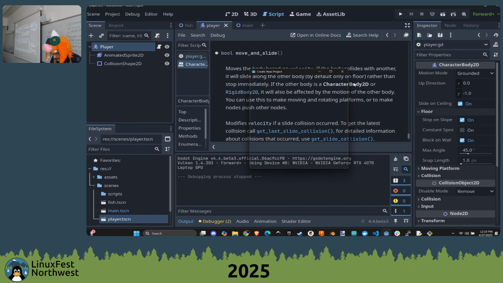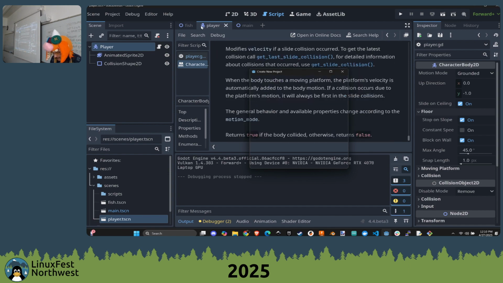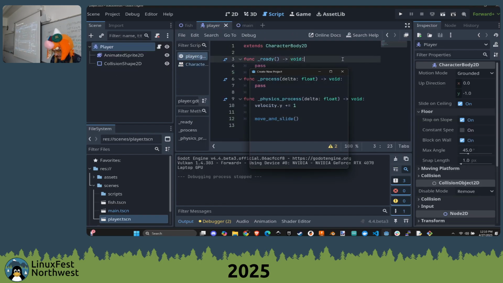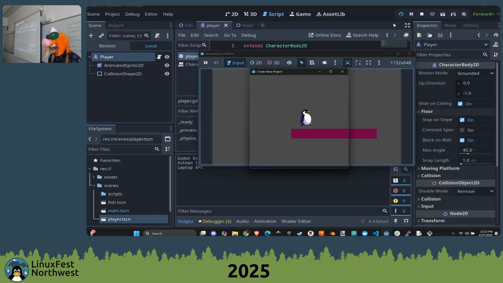That will actually execute the changes in velocity. Save it, run it. Did our penguin move? Oh, look at that! The penguin has landed!